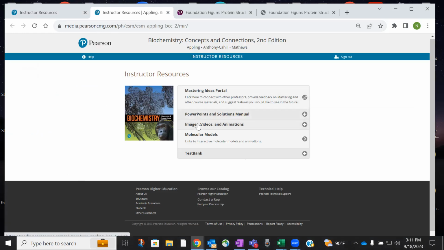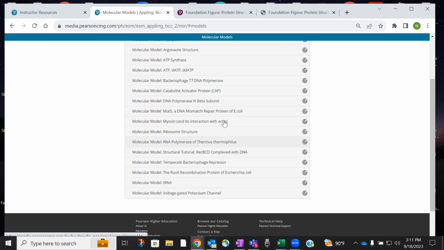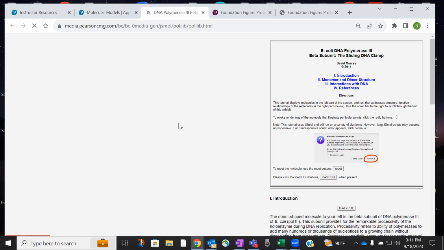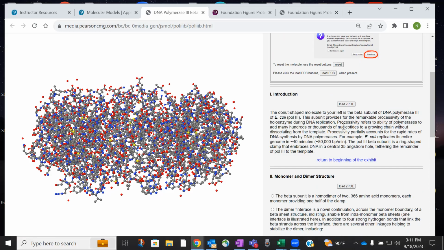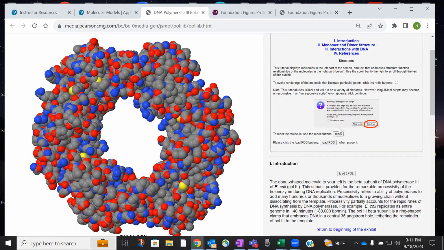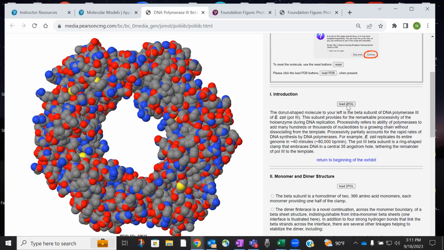Under here are PowerPoints and images, which you're welcome to look at, but there's also molecular models. These are interactive molecular models with animations and everything. So if perhaps a student was struggling with understanding a specific topic, let's say DNA, you can launch this. And this is an entire module on DNA. So you can read through this, you reset it, it's interactive. You can load it again.